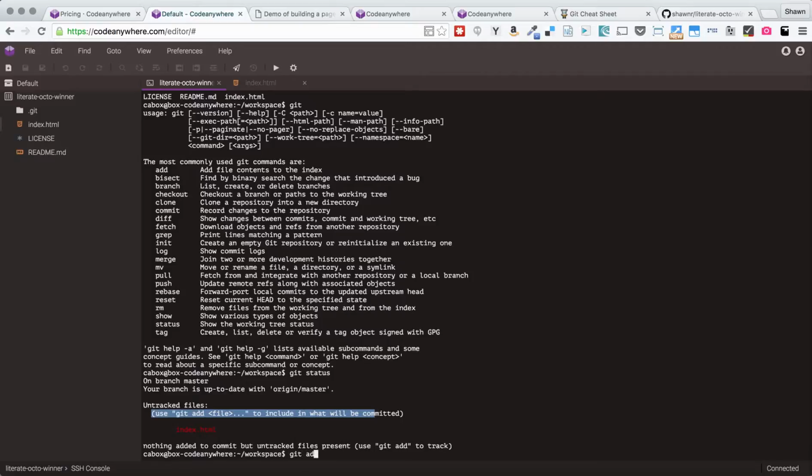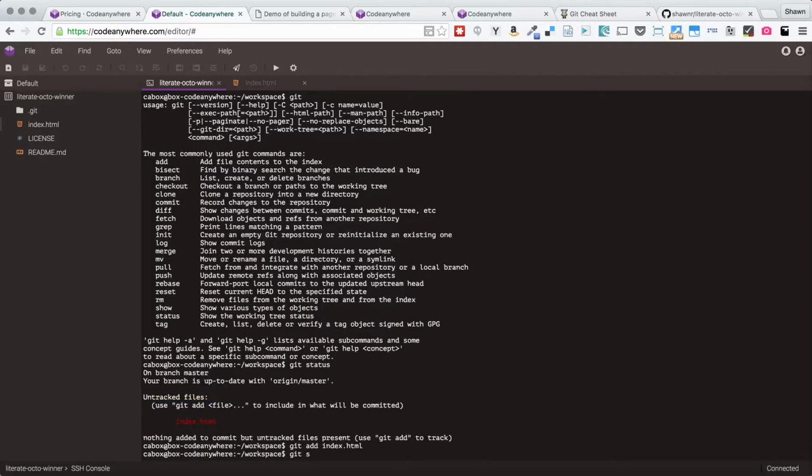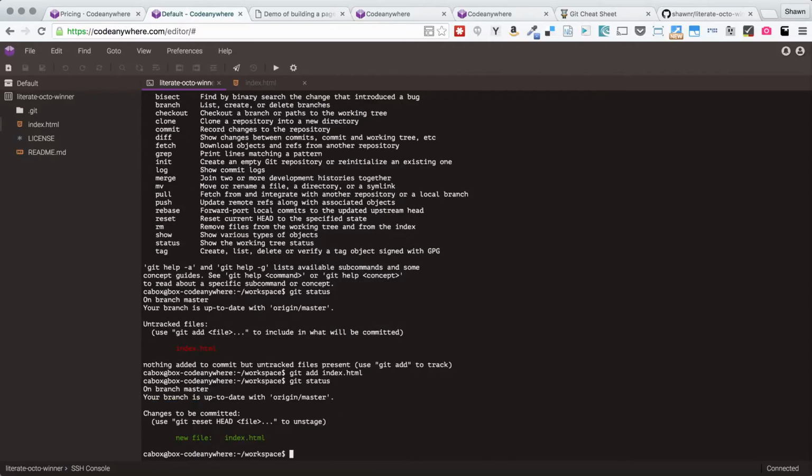So we need to add this file to our project as a tracked file. So we're going to use this command that they tell us to use there, git add, and we're just going to type index.html. And now if we run git status, we'll see that we now have changes to be committed, and that means that these changes are staged to be committed. So they are in the staging area right now.